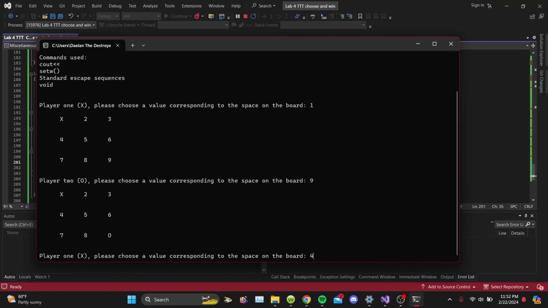We'll say he went 4, player 2 went 5 because they're not very smart. And then player 1 went 7. And this is the issue. It will still ask for player 2's input, but it will still display the winner as long as player 2 doesn't get a winning diagonal or anything like that.